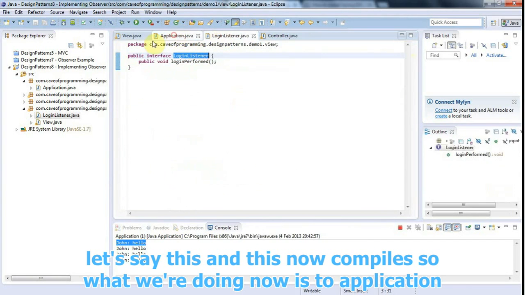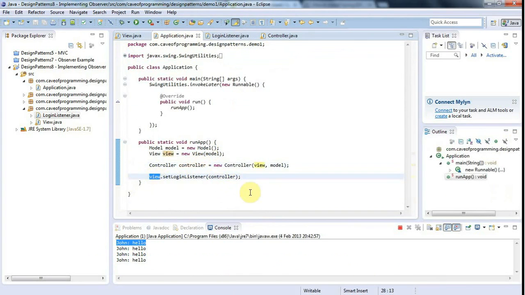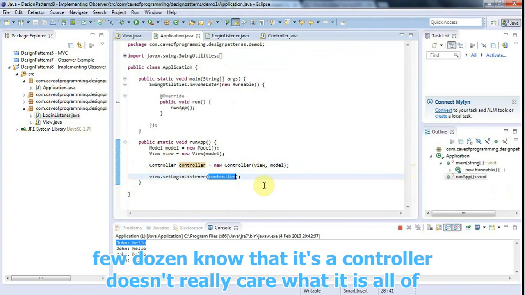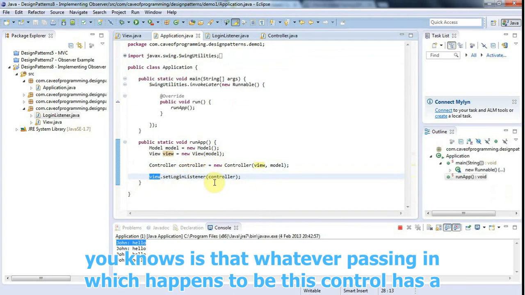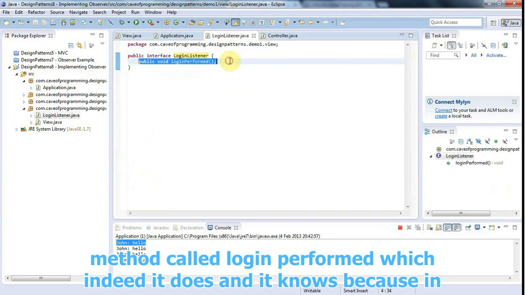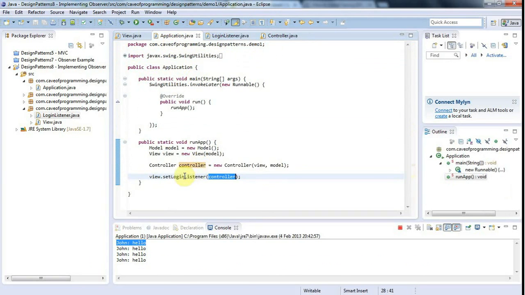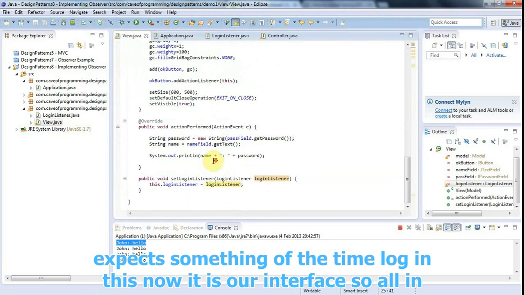So what we're doing now is, if we go back to the application, now we are passing a reference to the controller, to the view, but in such a way that the view doesn't know that it's a controller. It doesn't really care what it is. All the view knows is that whatever we're passing in, which happens to be this controller, has a method called loginPerformed, which indeed it does. We implemented it in the controller, and it knows that because setLoginListener in the view expects something of the type LoginListener, which is our interface.